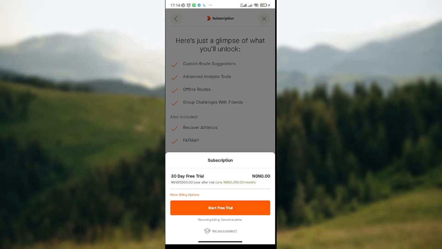So once you click on the start free trial icon, just like I've clicked on it here, then a drop down menu will be displayed showing you the amount of money you need to pay to subscribe to the Strava app. So since you want to create a route, you simply click on the start free trial.